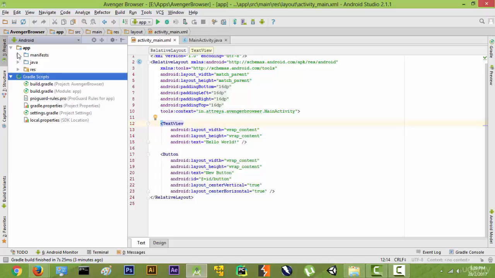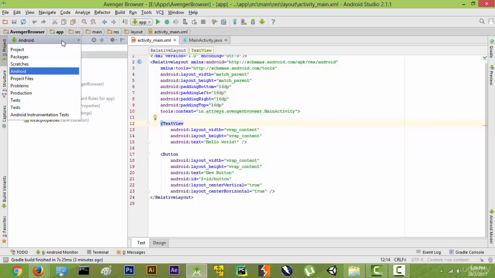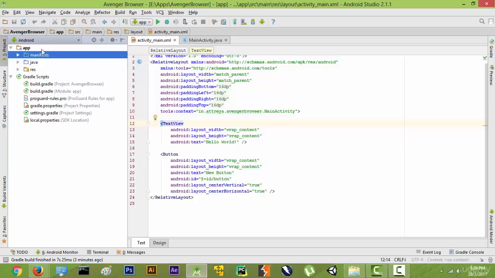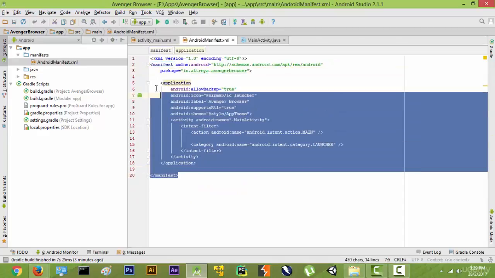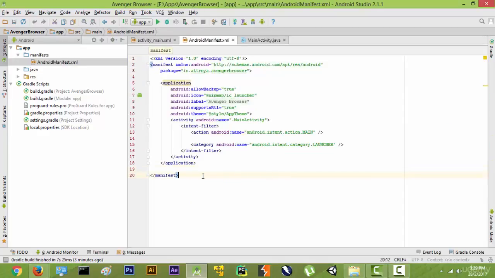So let's open this app, and the first folder we see is called manifest. If you are not seeing this kind of structure, you can click over here and click on Android. Let's open it, and there's a file called AndroidManifest.xml. Double click it. This is basically a set of rules. Anything that is a rule book or a set of rules is defined in this Android manifest file.